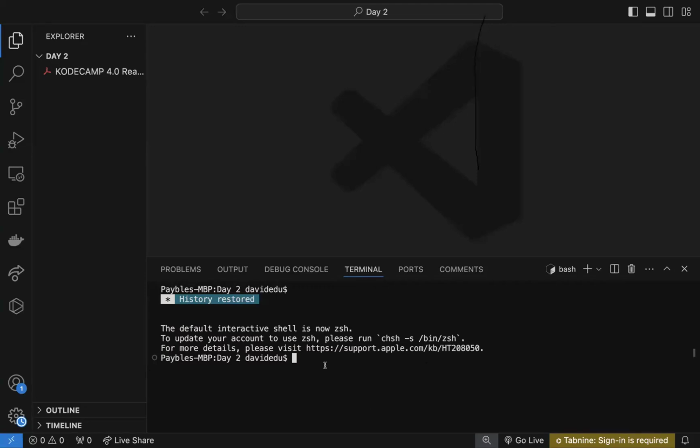To create a React app, first of all, let me ask, do you all have Node installed in your system, the latest version of Node? Okay, awesome. All right, that's good.